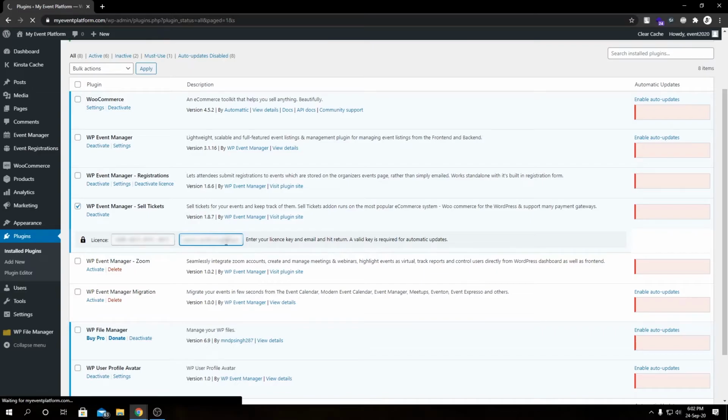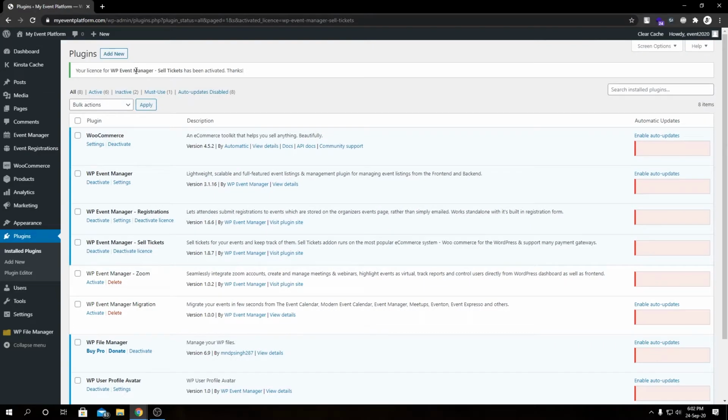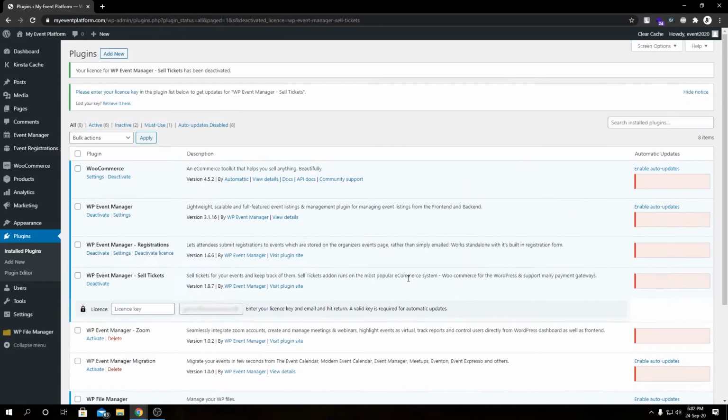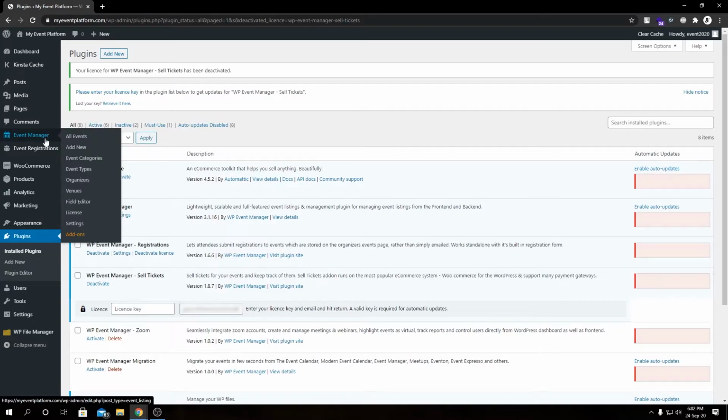So let's hit enter. So as we see, we have a success message saying your license for WP Event Manager sale ticket has been activated. So that was method one. Let's deactivate the license.